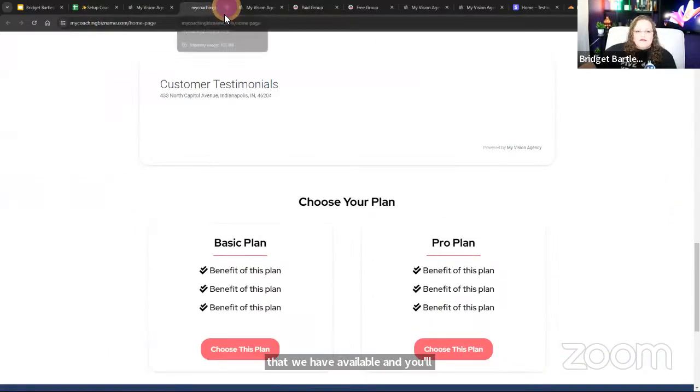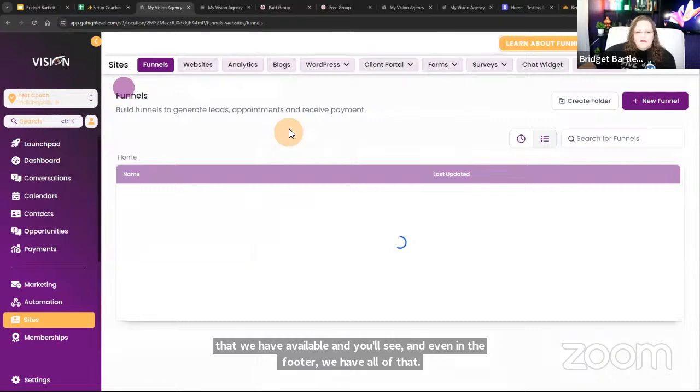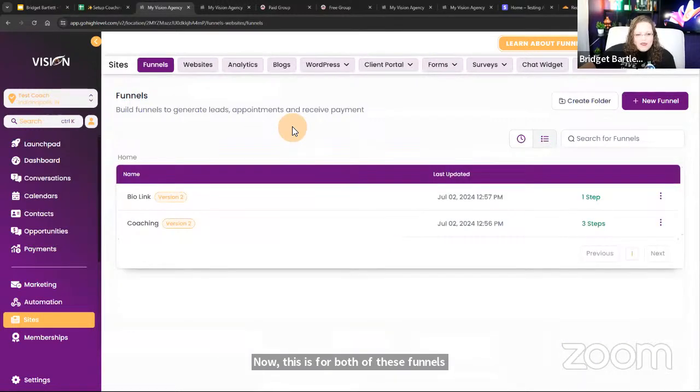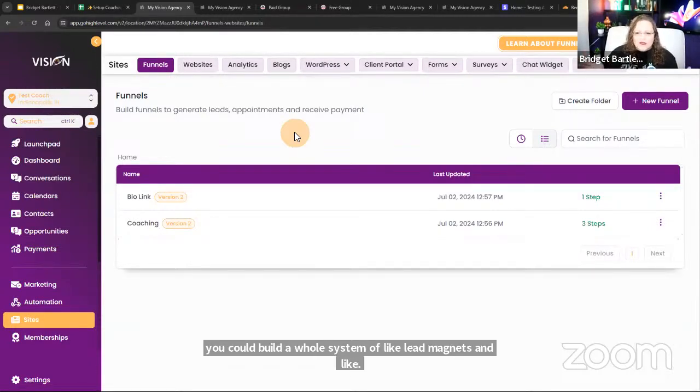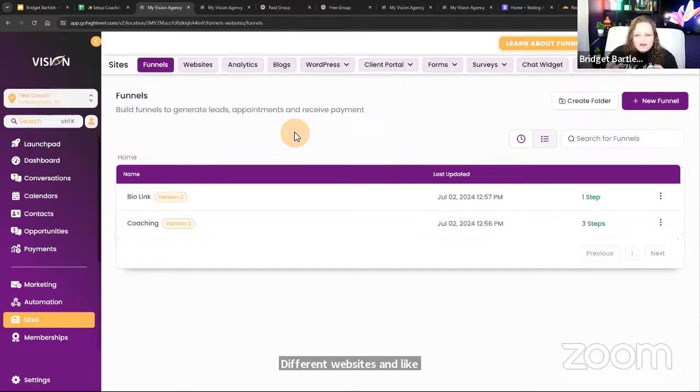Now, this is for both of these funnels, but imagine if you had 100 funnels. You could duplicate that. You could provide however many. You could build a whole system of lead magnets and different websites and courses. You can even duplicate courses and share. I mean, all of these things are completely duplicatable inside of HighLevel.